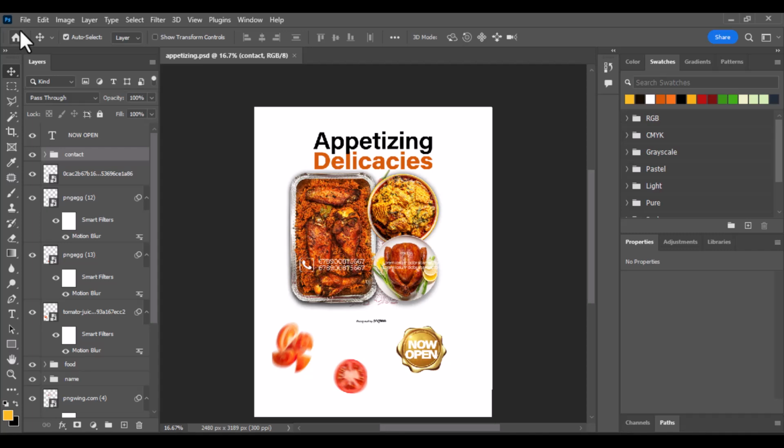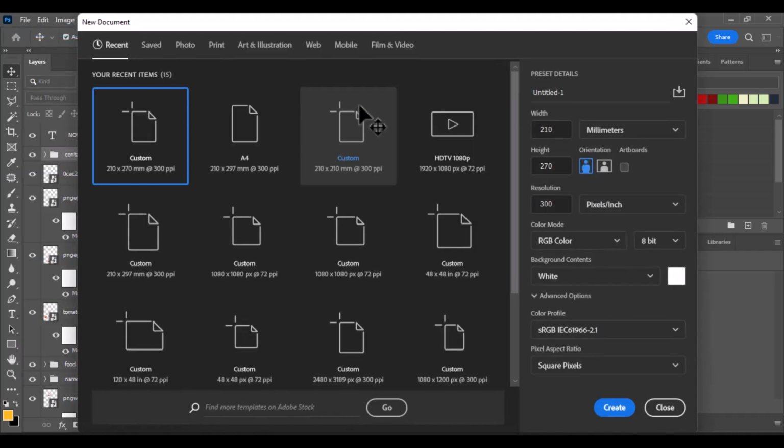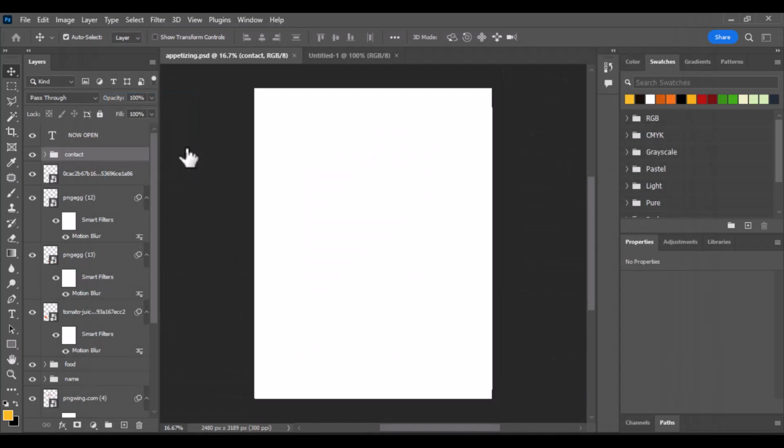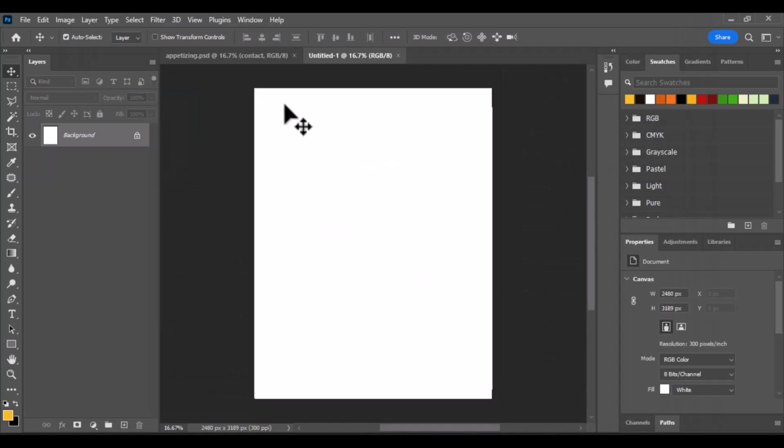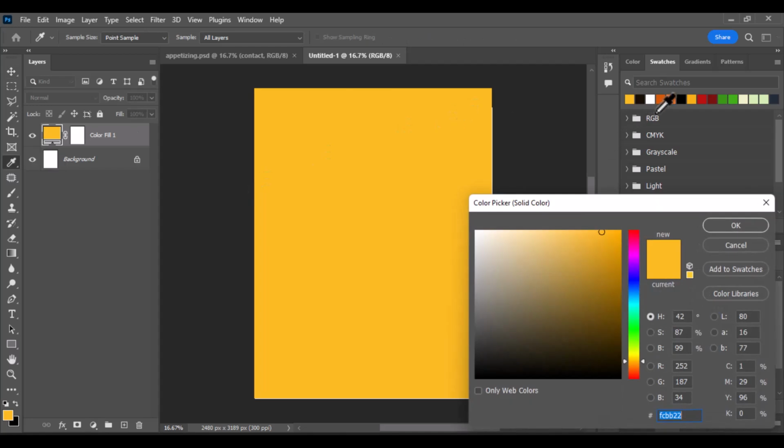So first thing we need to do is to create a new workspace, right? A new canvas. Alright, so now we have our canvas. We are going to create our background. Alright, now I'll come here and click on solid color, and I'm going to take this, I think this one. Now I'm going to take a light shade, right? A lighter shade of yellow.